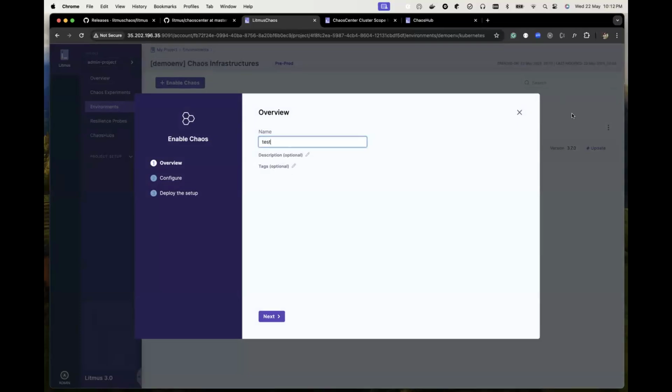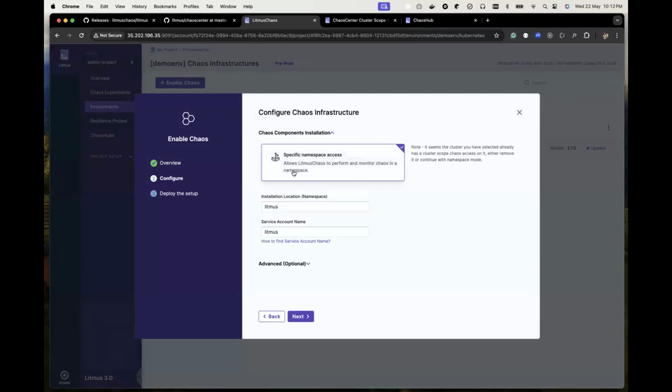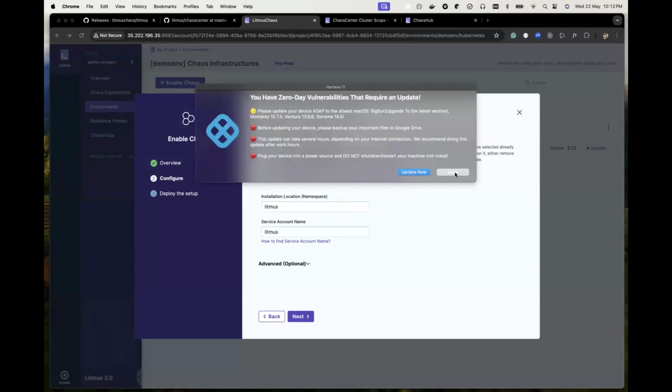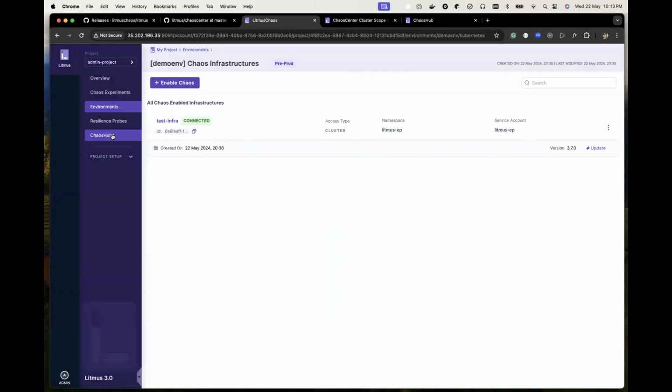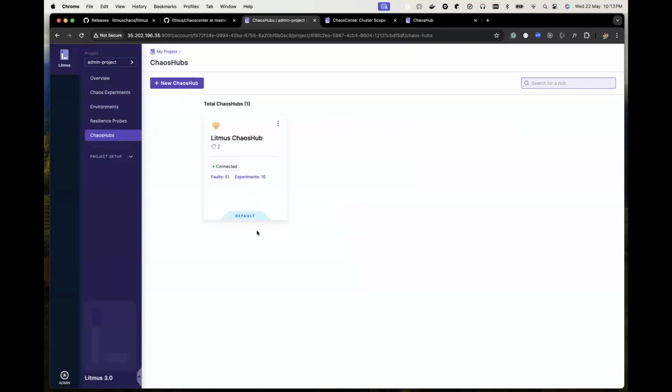Since I have already installed one in the cluster scope, I won't have any option to create another cluster scope infra, but you can connect multiple namespace scope infras as well. So that's that. And then coming over to the Chaos Hubs.